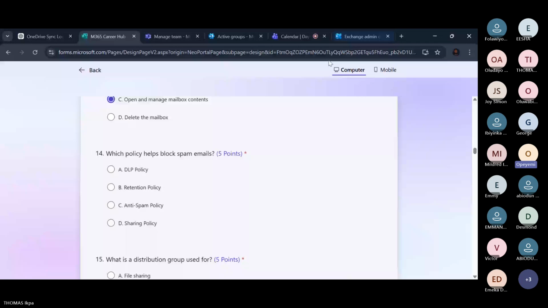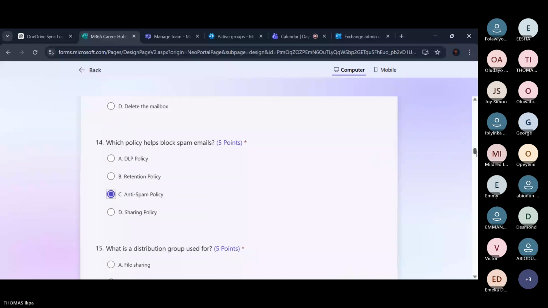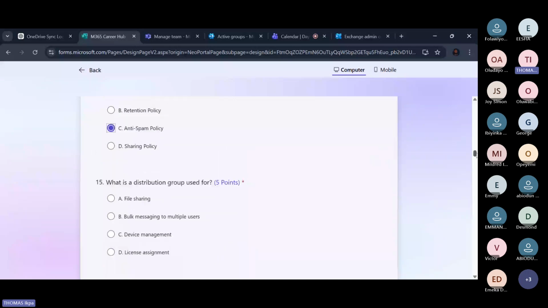Anti-spam policy. Okay. It's very clear. You want to block spam, you use anti-spam. It's a very simple question, right? What is a distribution group used for?